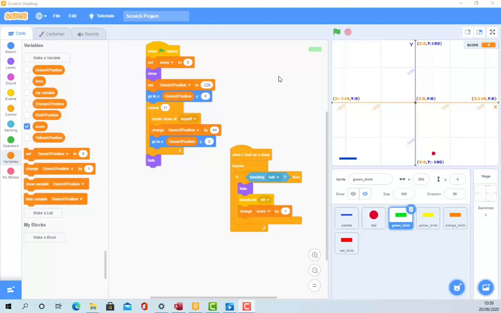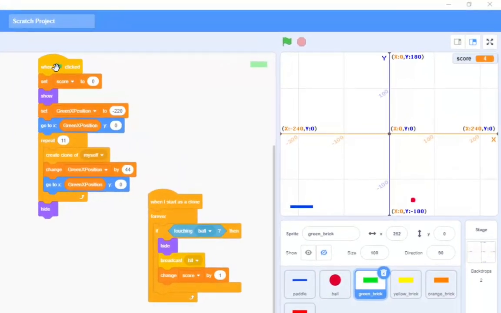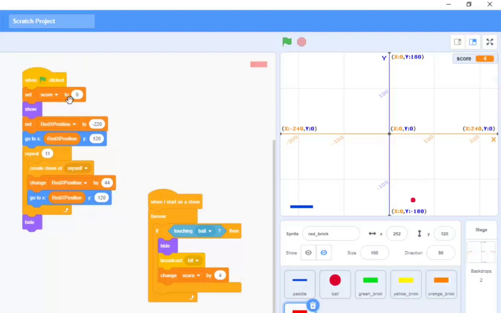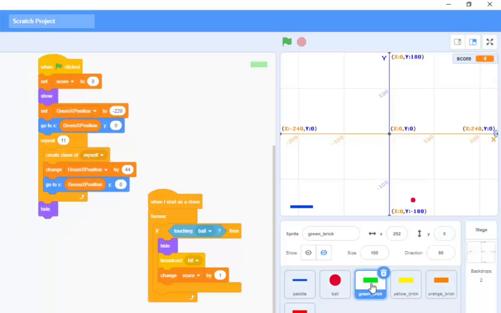I want you to consider, we're on the green brick, and the first command says set score to 0. On the yellow brick, the first command says set score to 0. And on the orange brick, set score to 0. And on the red brick, set score to 0. And I'm thinking, whoa, hold on a minute. Why do I need the green brick, the yellow brick, the orange brick, and the red brick all telling me to set the score to 0?